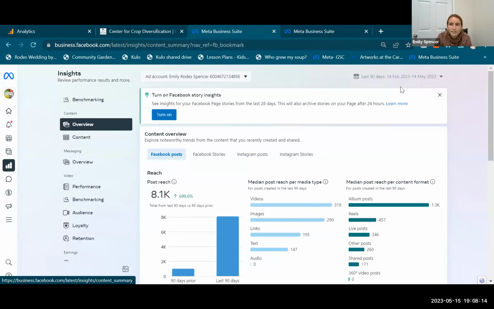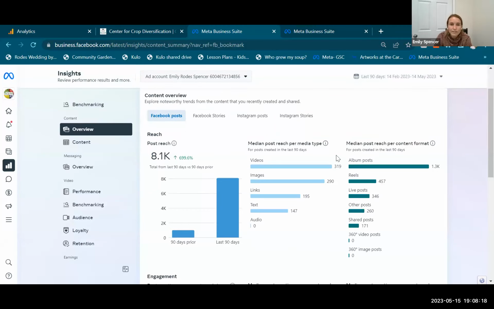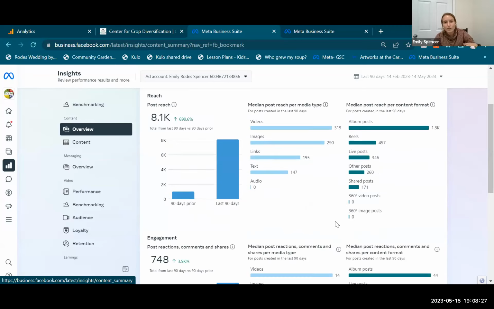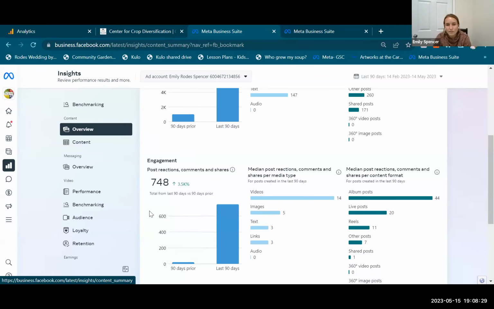this is just our content overview. So when we're talking about what people are actually doing on our page, again, reach, not what we're looking at, because that's how many people we're reaching, not that people are actually engaging with our content, but here's the engagement. So this is the juicy stuff, the important stuff.